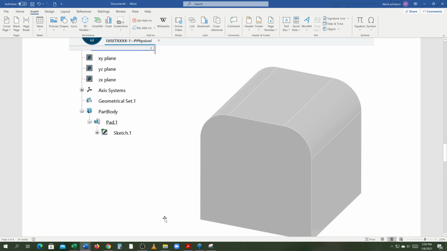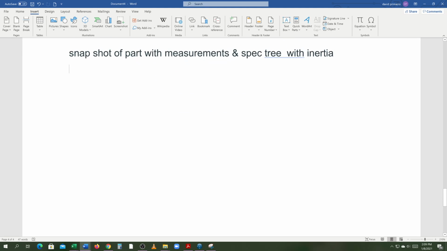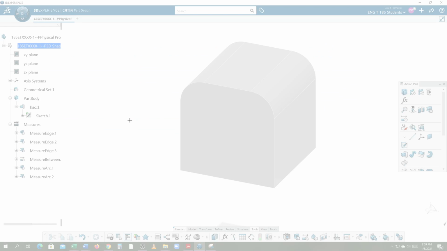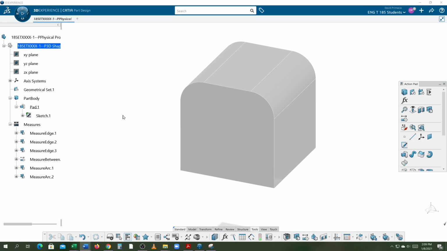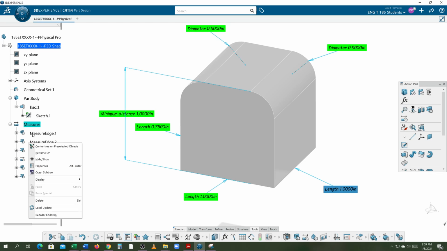So we did this part here. We got a snapshot of the part. Now a snapshot of the measurements with the specification tree. That would be insert screen clip. Sorry, hit escape. What you want to do is make sure the measures are visible. So what I do is I right click on measure and I hit show. You have an option to hide it, right click, hit show.